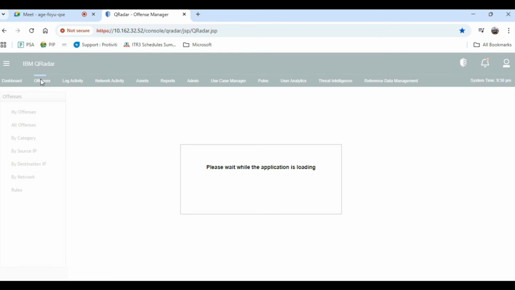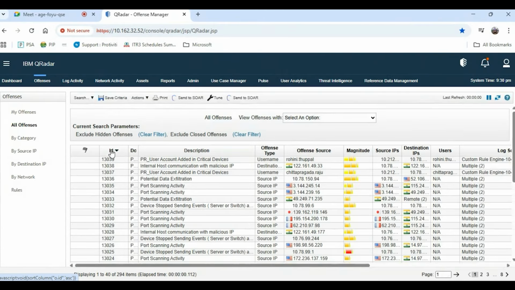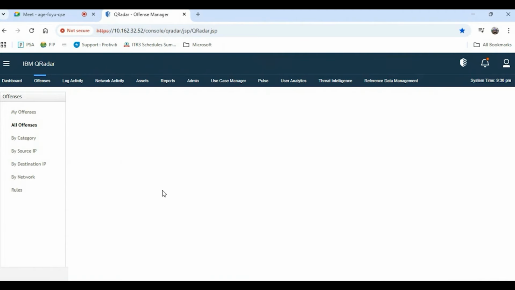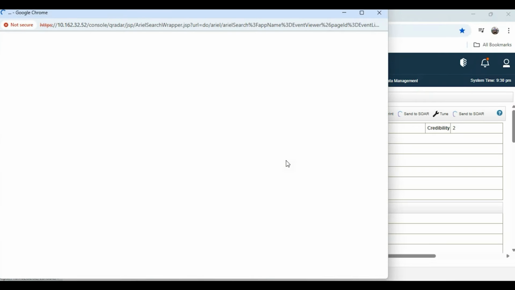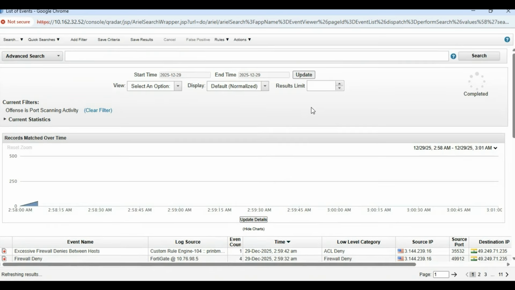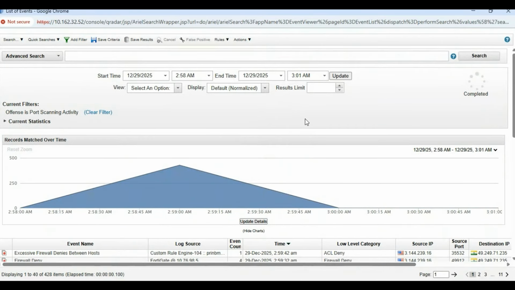Now, basically, what is an offense? An offense is an alert which gets triggered at a SIEM solution. Whether that activity is suspicious or not is decided by the L1, L2, or L3 analyst. When you open the alert, you can go through more details over here. When you click on events, you can see much more detail for each and every event. The count was 796 events, as you saw.